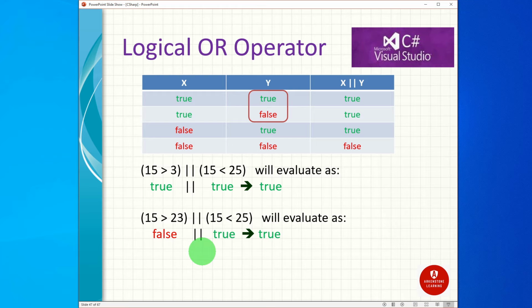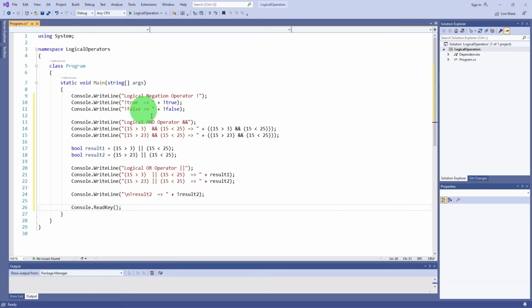So the result of the ORing will become true. So let us put this all in a program and see how these logical operators work. Let me quickly launch Visual Studio. I will paste my already created code in the main method, and I will put the code download link in the description of the video. As usual, I would recommend you type this code yourself in the code editor so that you get the hang of writing code yourself.